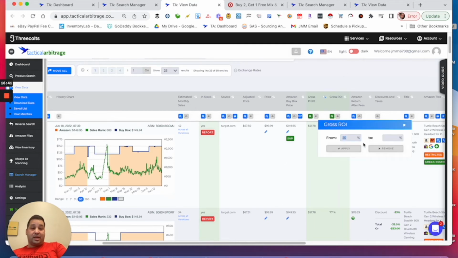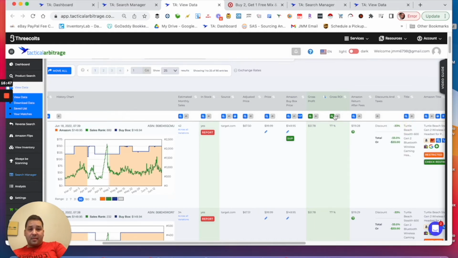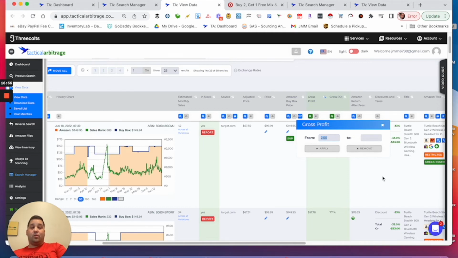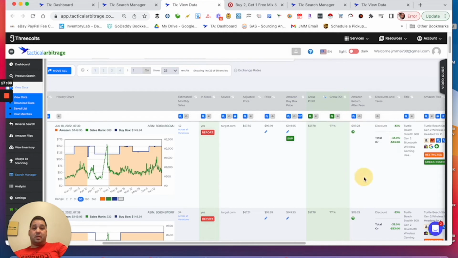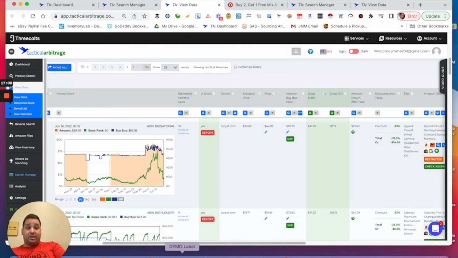So right now I'm looking at items that have at least a 20% ROI. And I don't think I have anything set up for, do I? And a $2 profit. So that's what I was saying before. When we ran the scan, we did $1 profit and 10% ROI. So you would literally just go through these.